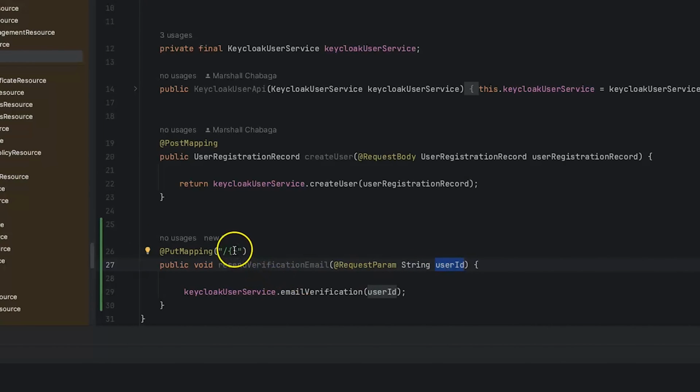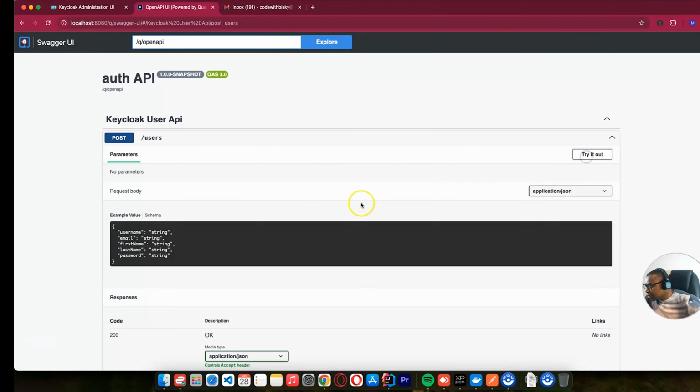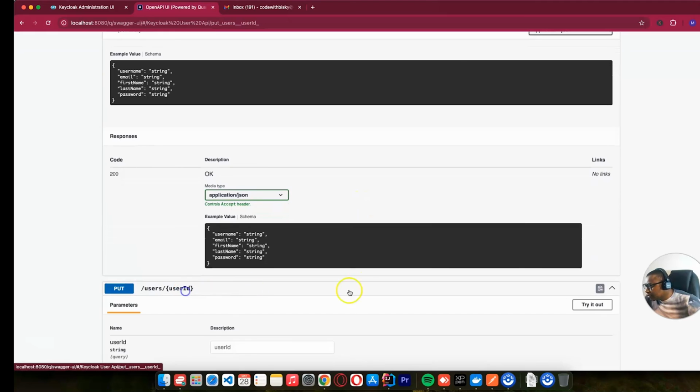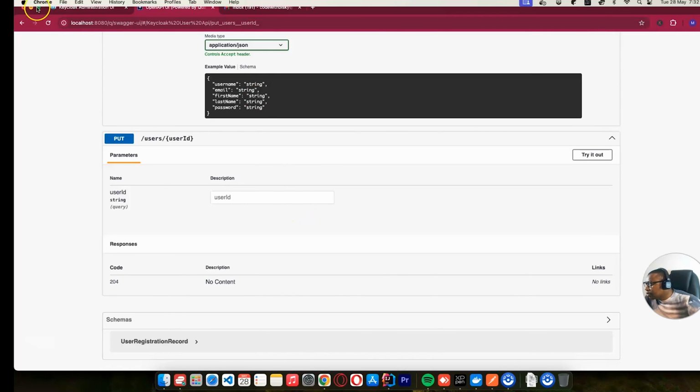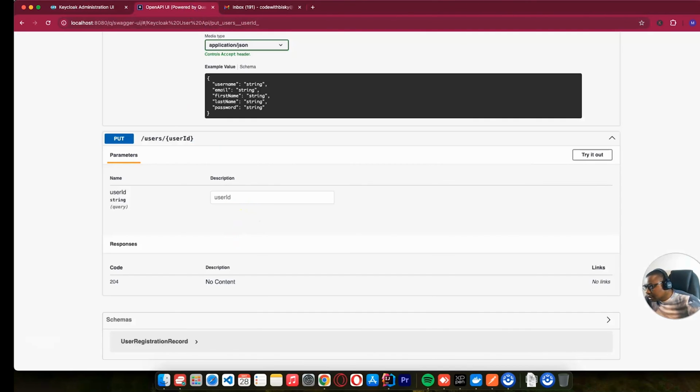Let's copy this and put it here. And we are going to call this method, and we are going to pass our user ID. So here I'm supposed to see two endpoints. This one for user ID. And let me copy the user ID from here. This user ID. Copy, and I'll come with it here. Try out.